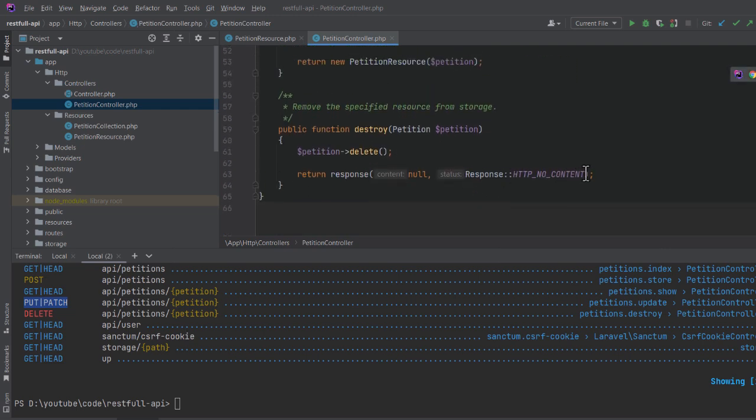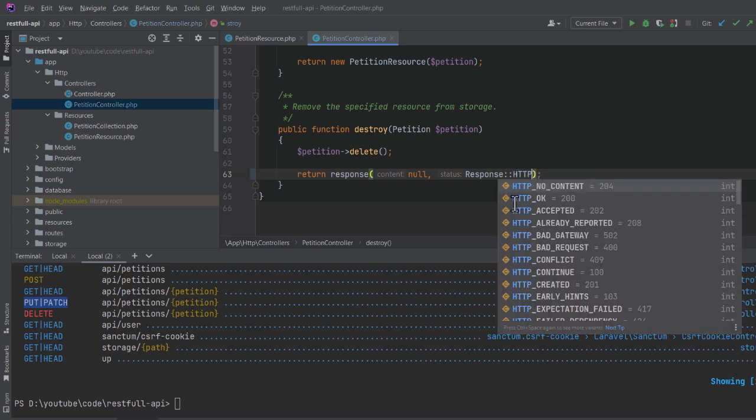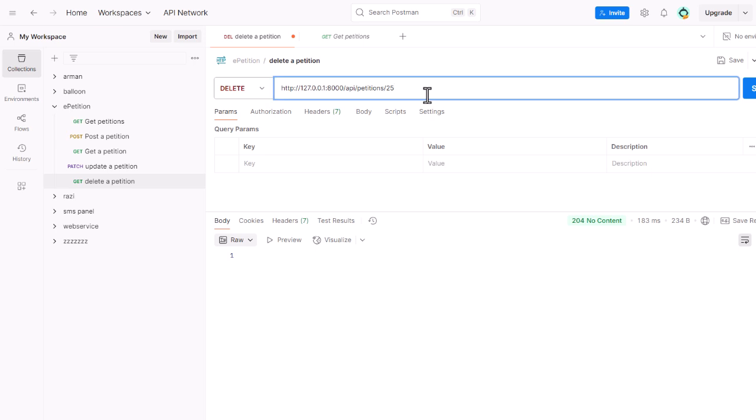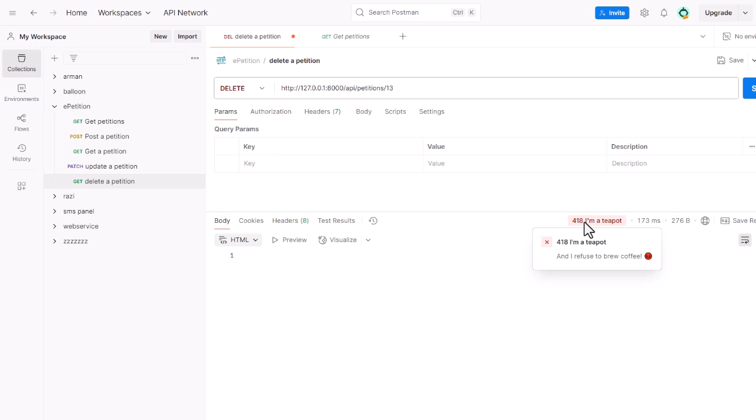I'm going to use the response class to return the status code. A fun code is 418. I'm a teapot. This response status code is just a joke and not really implemented in production. But it's a fun one to use in this scenario. Let's run the request again, and this time let's delete a petition with ID 13. And here we have our 418 I'm a teapot status code. If you hover over it, the pop-up will tell you a little bit more information about where this code came from and why.